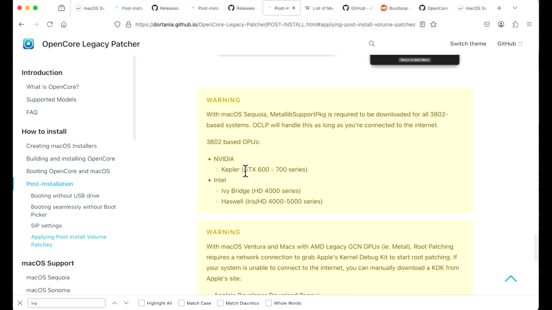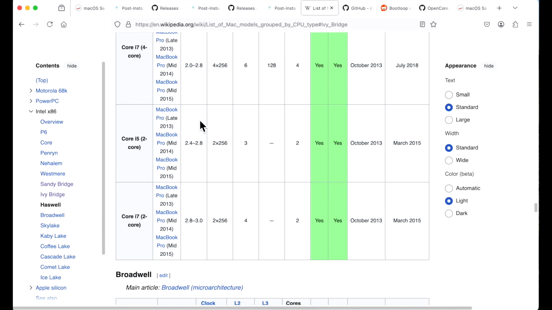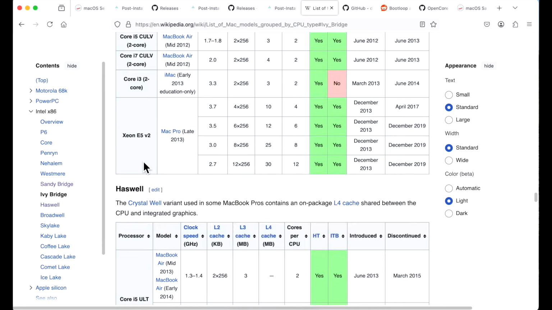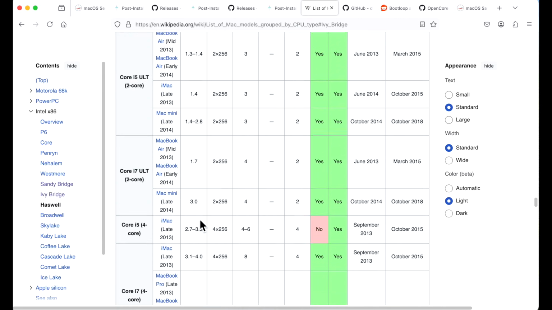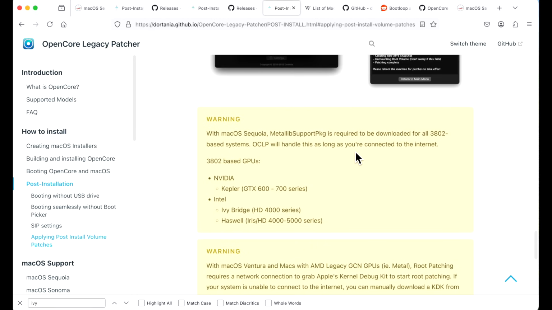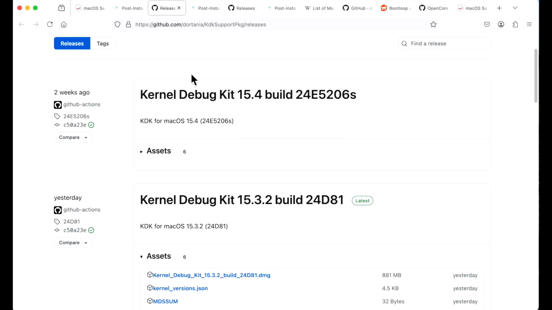We can see NVIDIA Kepler, so 2013 and 14, and Intel Ivy Bridge and Haswell. We can see the list here for Intel Haswell and Ivy Bridge 2000 machines and all the way up to 2013 and 2014 to 15 systems. So that covers what machines need the MetalLib and what machines need the Kernel Debug Kit or the patching system. If you have any questions about the Kernel Debug Kit or the MetalLibSupport package, let me know in the comments.